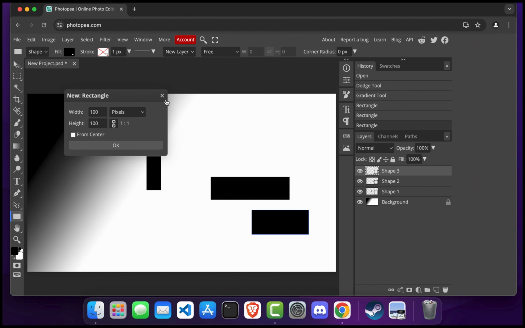And that's how you can get an Adobe Illustrator-like experience for free on your Mac or PC.